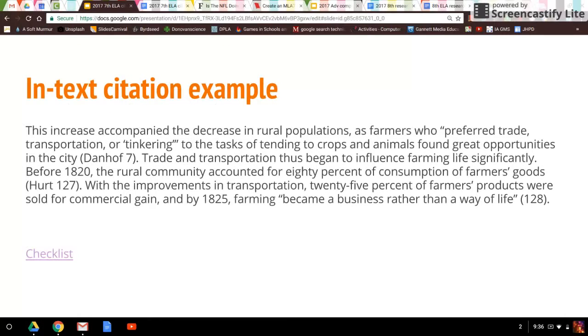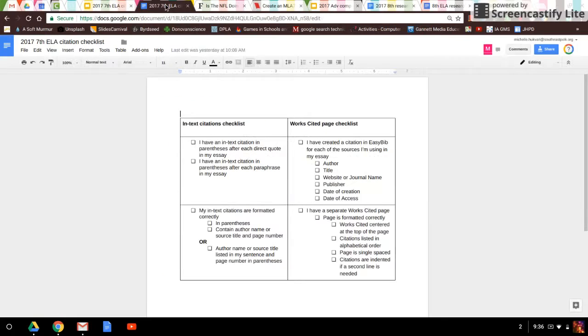Okay. As we finish up talking about citations, I've got just a checklist for you, some things to consider. As you're putting your essay together, you might go through this checklist and just make sure you have everything that you need. So make sure that I have an in-text citation in parentheses after each direct quote. Make sure that I have an in-text citation in parentheses after each paraphrase. And then I need to make sure that my in-text citations are formatted correctly. They need to be in parentheses. They need to contain the author's name or source title and page number. So you'd want to look back at your works cited page, and whatever appears first on your listing, that's what would show up in your in-text citation.